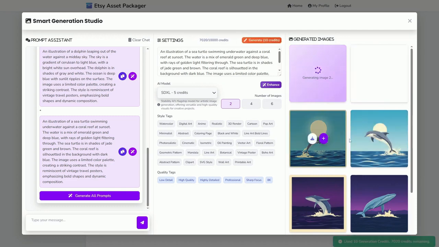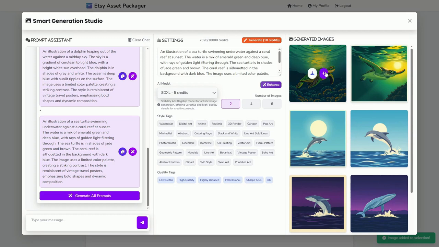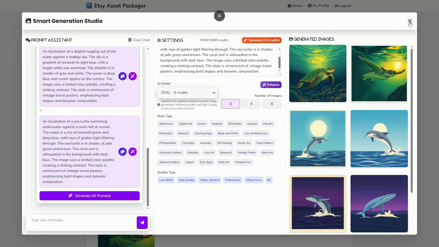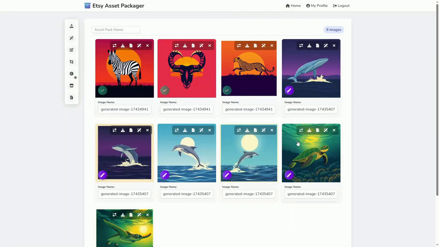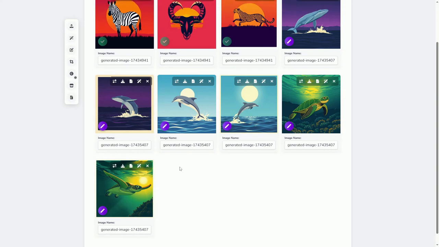And so we'll just add a bunch of them. That sea turtle looks great. Okay, we added a bunch. We saved a bunch. We'll close out of here. And as you can see, they've been added to our file list.